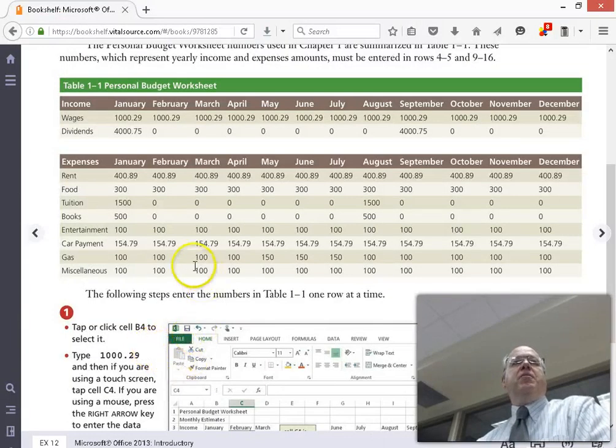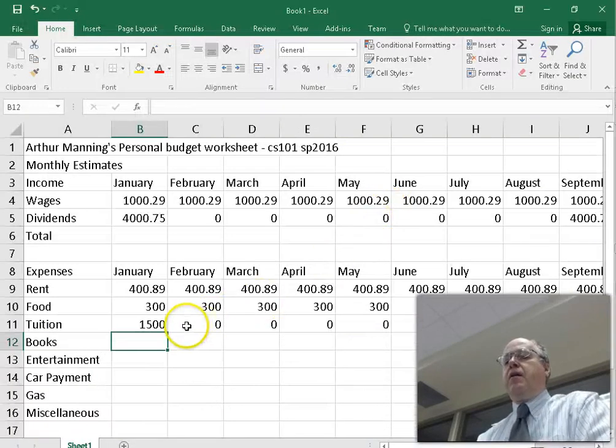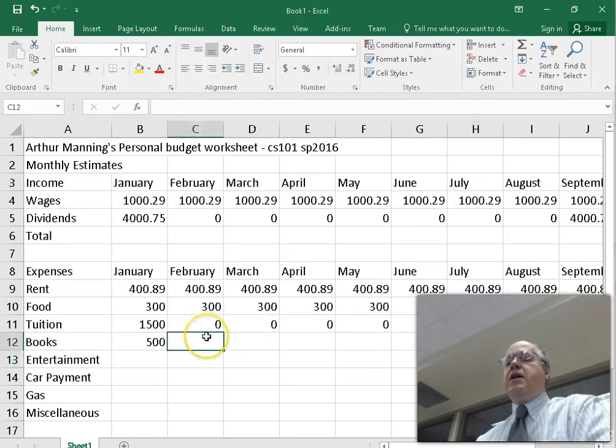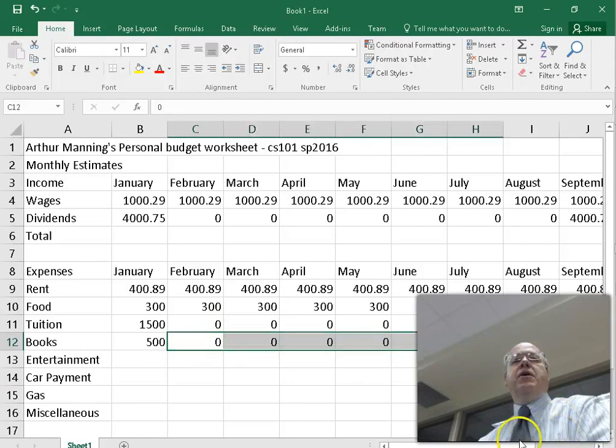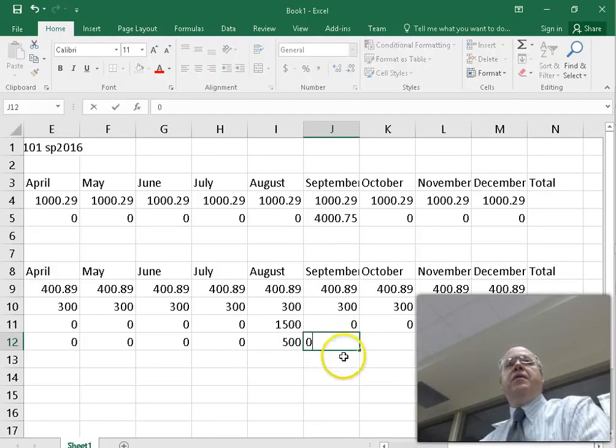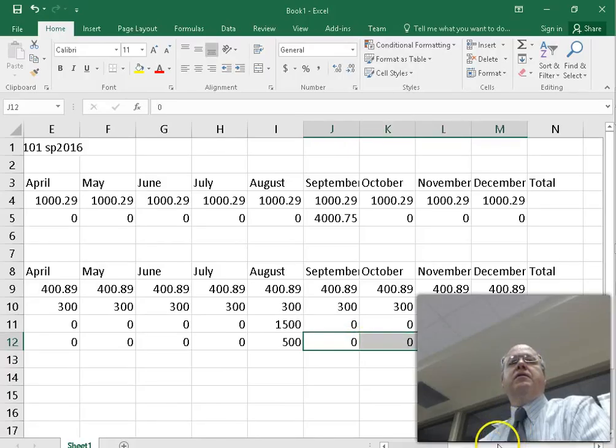Books, again, we're not buying books except in January and August for $500. In January and August, another $500. These are our expenses. And everywhere else, I'm going to type in a 0 and tab, come back and fill handle over the 0. Many ways to fill that in. And type in a 0, tab, come back and fill handle that over.